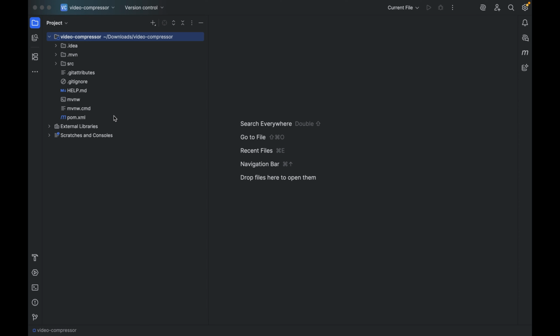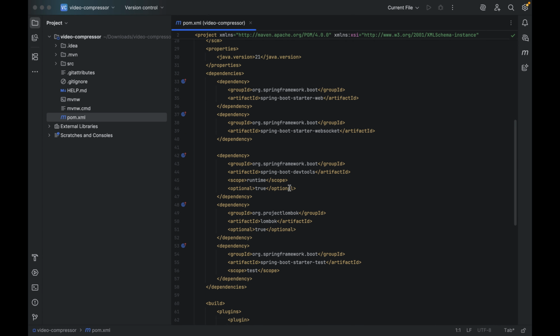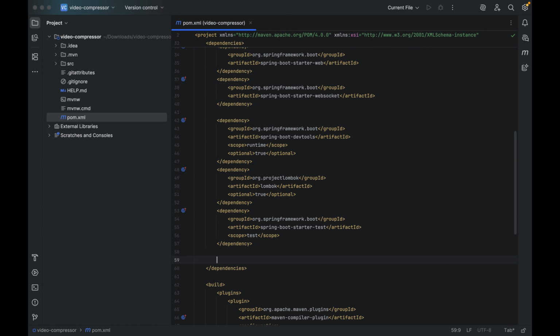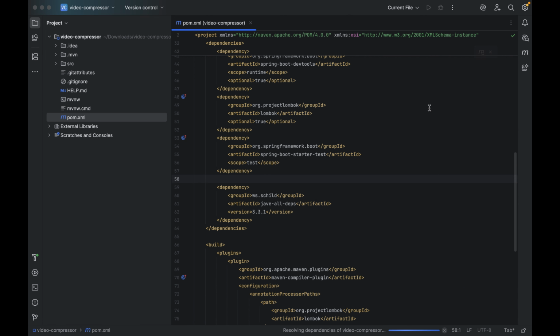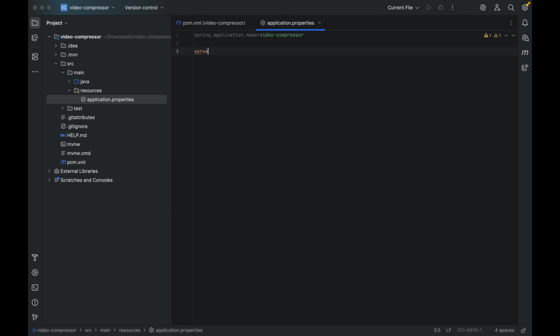Now that it is done installing, the next thing we need to do is to go to the pom.xml file, and then we need to add that JAVE dependency. All right, so after adding the JAVE dependency, we just rebuild to ensure that everything is in sync. And then after doing that, the first thing we need to do is to configure our server port. All right, so we want this application to be running on port 5050, and that is what we are going to specify here.